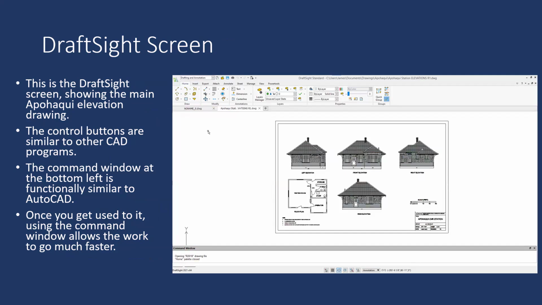This is the DraftSite screen showing the main Apohaqui elevation drawing. The control buttons are at the top and they're similar to other CAD buttons. And the command window is at the bottom left and is functionally similar to AutoCAD. Once you get used to it, using the command window allows the work to go much faster.